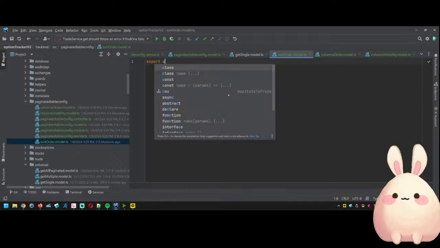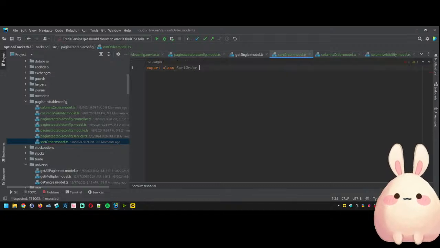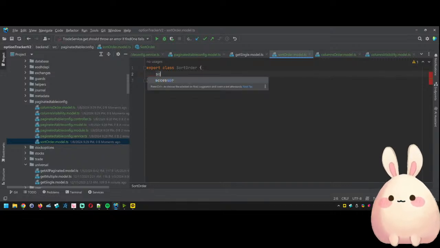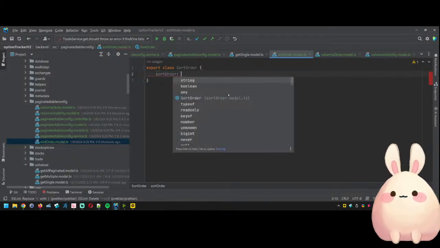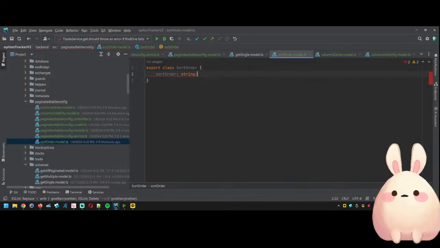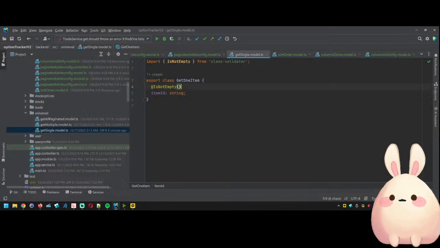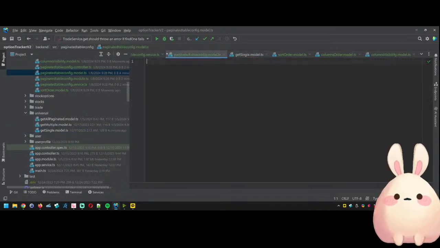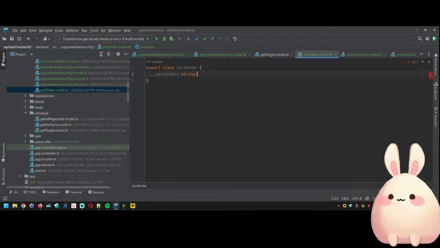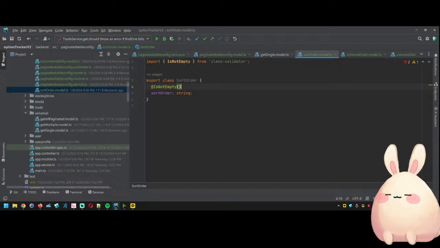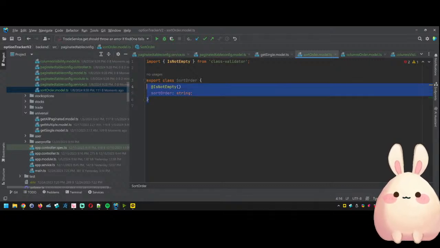Let's create the models first, and it's just going to have a sort order string, and like some of the others, it cannot be empty. And do we want the ability to clear it out? We will. We'll create an ability. Sort order.